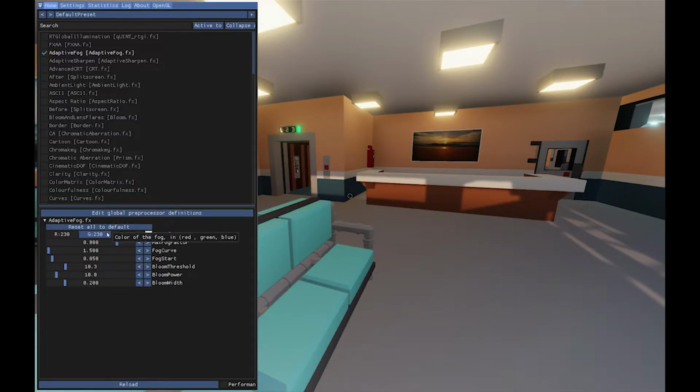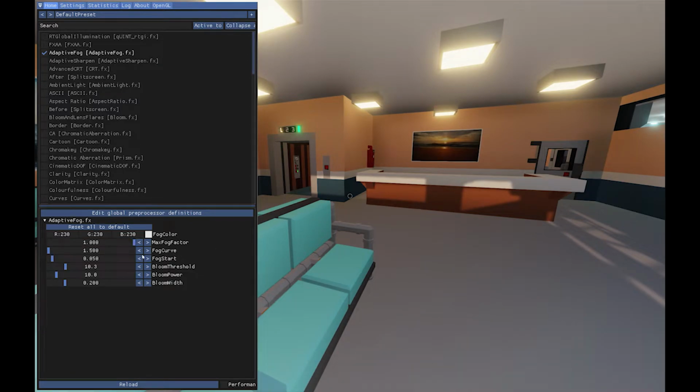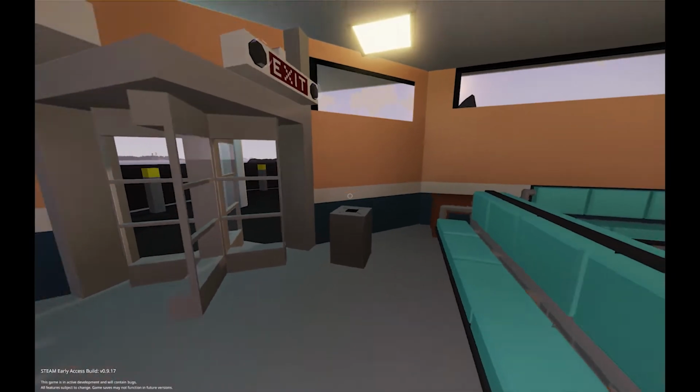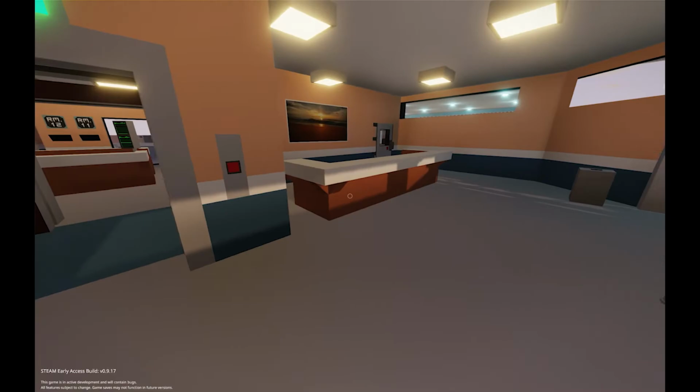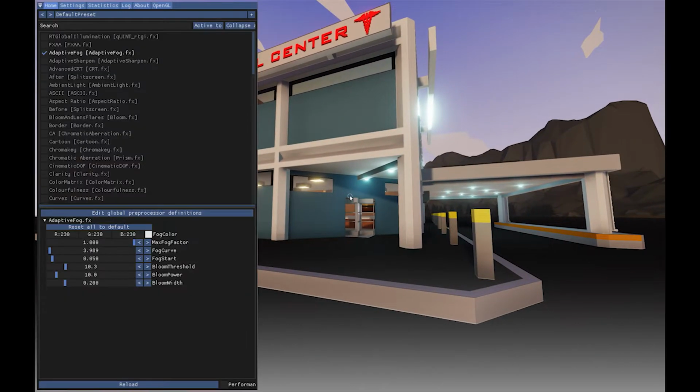Okay, interesting. Fog factor. Ooh, okay. Fog curve. Whoa. Okay. How's that look inside the game? Oh, it's only in certain areas. What about outside? Okay, interesting. Not really my kind of shade.